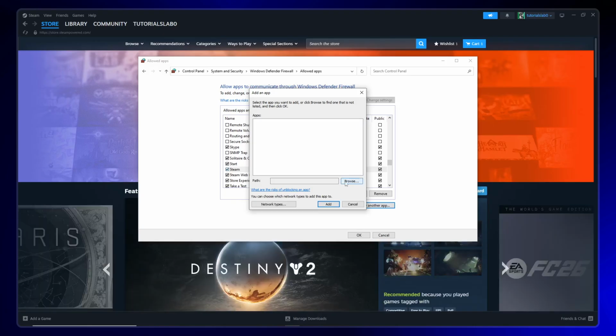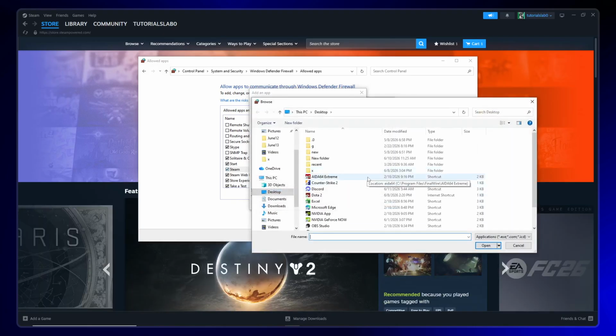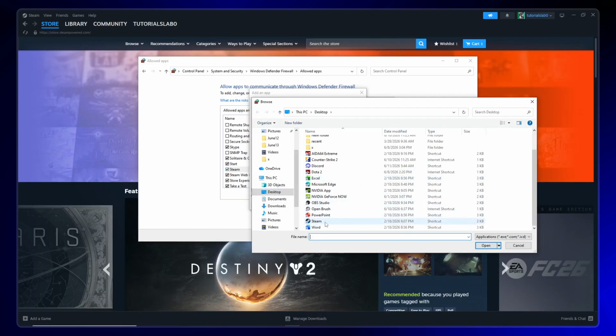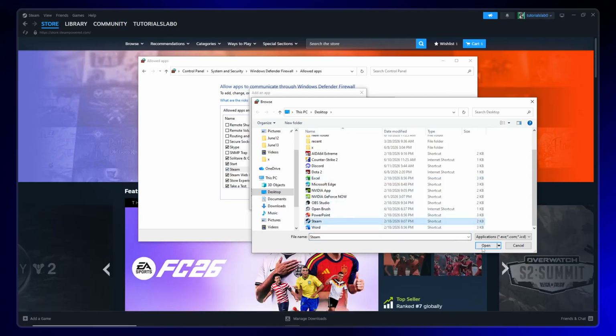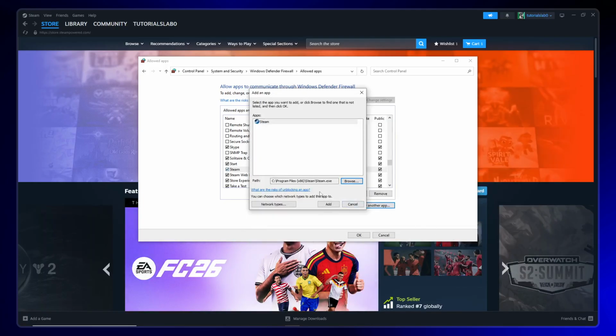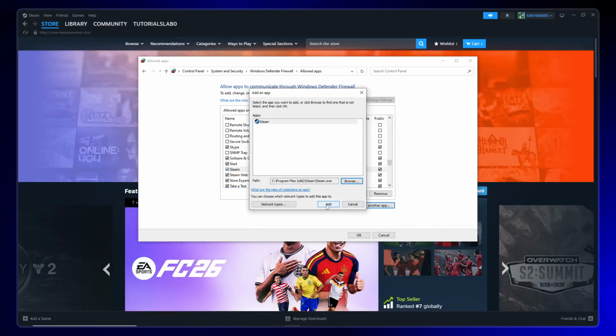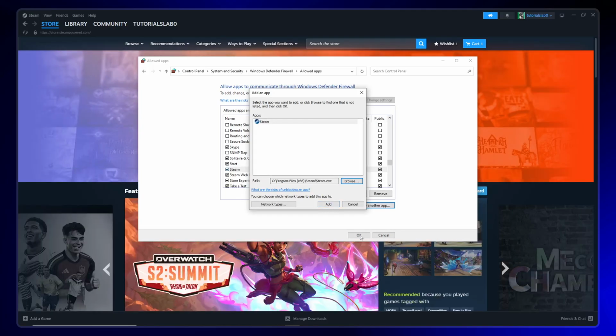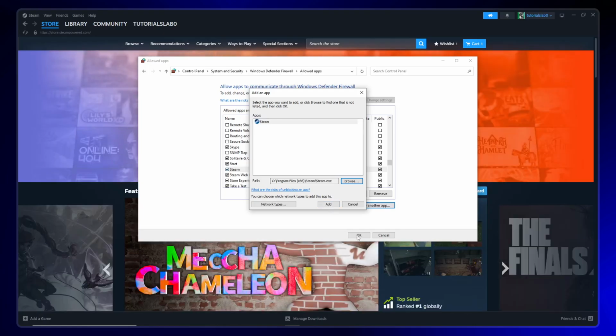Click the Browse button and a File Explorer window will appear. Browse through your folders and locate Steam on your computer. Then click Open to select it. After selecting Steam, click Add to include it in the allowed apps list. Finally, click OK at the bottom right to save all your changes. This ensures that Windows Defender Firewall won't block Steam's connection to its servers.